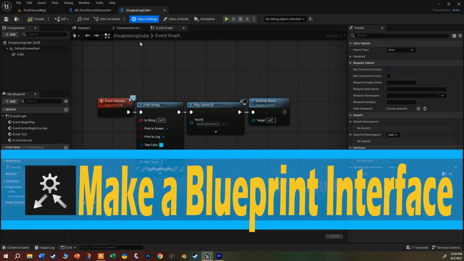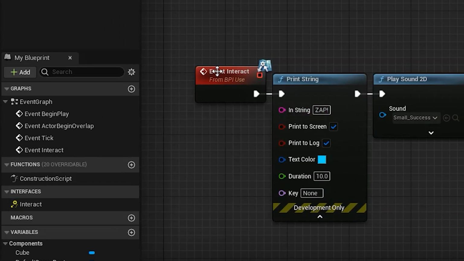All right, so let's take a look at the next thing that I want to talk about, which is the blueprint interface. How do we get this right here? So this is my little disappearing cube that we were looking at earlier on. All that happens is this custom event, event interact from BPI blueprint interface use. That's the one that I made to do things in my level here.